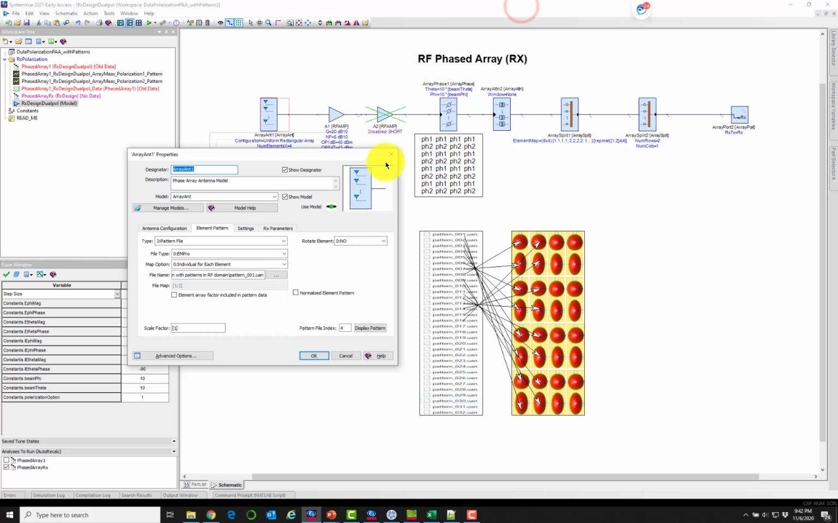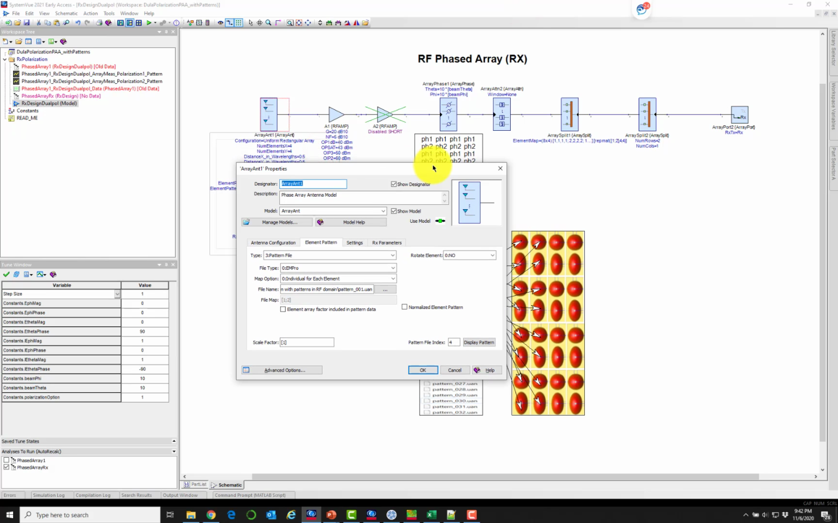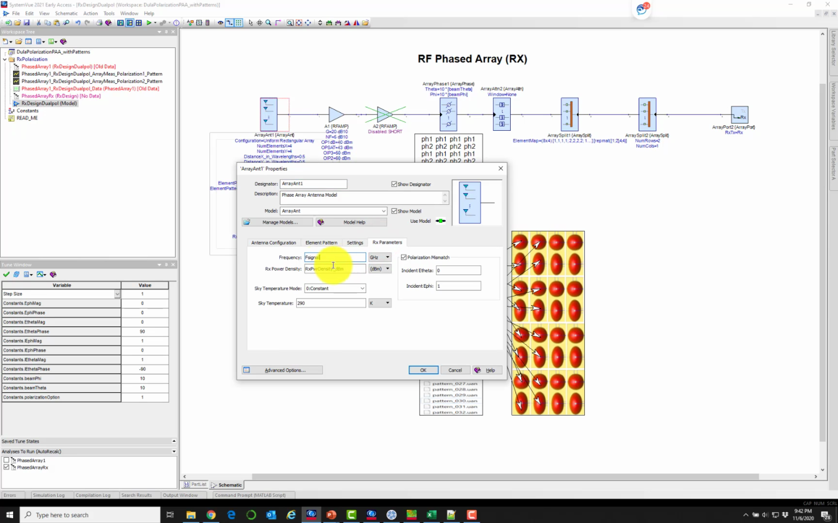Now, having checked that the pattern files are properly specified, we move on to the receiver property where we define the frequency, we define the power density in terms of dBm per meter square, incident at the input of the antenna array, and also the polarization of the incoming wave in terms of E theta and E phi components. To begin with, let us define that all the wave is only E theta polarized.